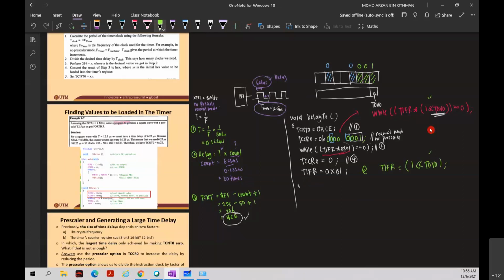So this is the program in order to generate a 6.25 microsecond delay by using timer 0, no prescale, and normal mode. I'm just going to highlight the location that you're going to change. So this is the basic template. Every time you're doing timer programming, this is the template that you're going to follow.